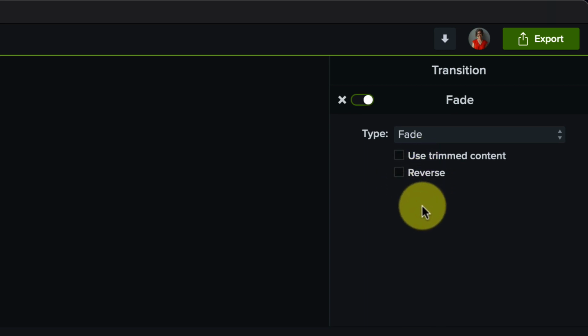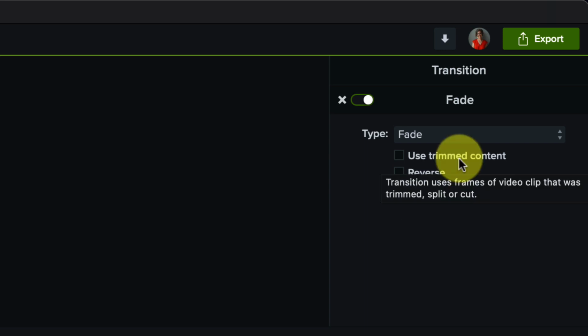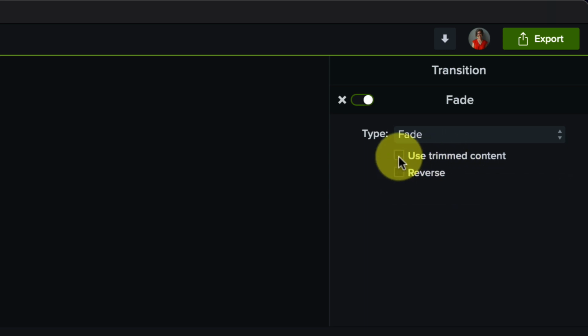Use trim content. It's kind of hard to explain, but in basic terms, it means as the transition's happening, if there's movement in either one of the two different clips, it'll keep that movement continuously going. Rather than if you don't use trim content, there's a pause as the transition's happening before the motion kicks in. It's just a couple of frames, but sometimes it's noticeable. Sometimes you want that and sometimes you don't. So you can play around with that and decide if you want to use it.